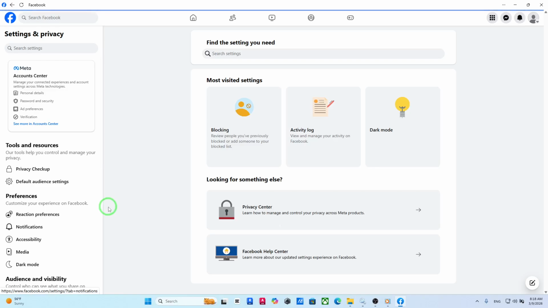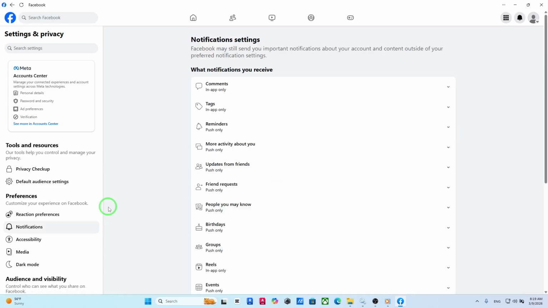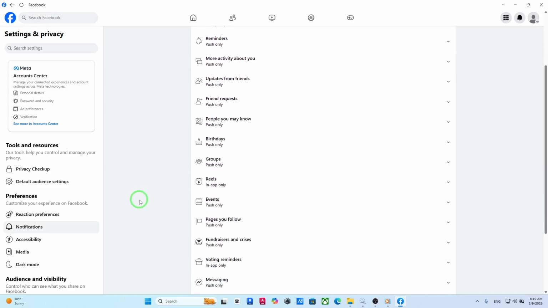Next, you'll want to access the settings area. Tap Settings and Privacy, then choose Settings from the menu that appears. This section collects all the controls for how Facebook behaves on your account, including notifications and how you're alerted about activity. Now, scroll down a little and select Notifications.